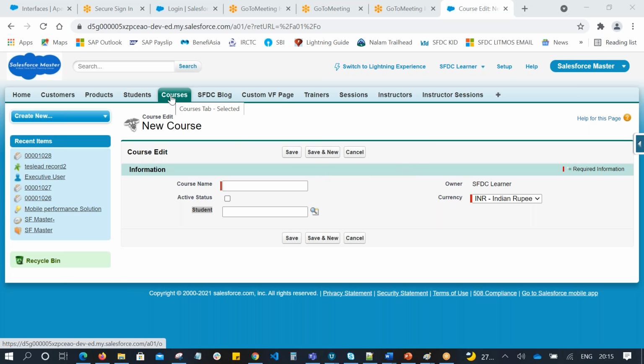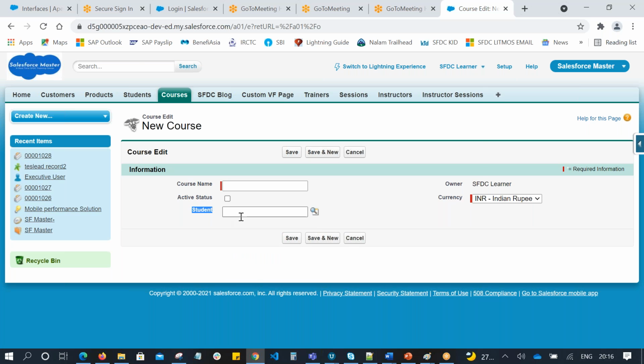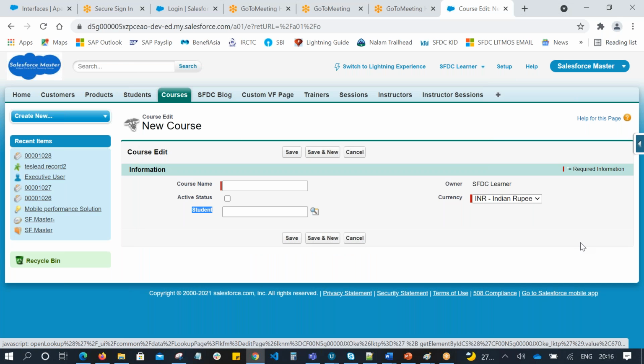Let's go to the course object. This is the student lookup icon. If I click on this lookup icon, we're able to see the student lookup dialog box. In this lookup dialog box, I want to add some more columns: student name, student phone number, email, and some other fields. Let's see how to modify this lookup dialog in the Salesforce object.